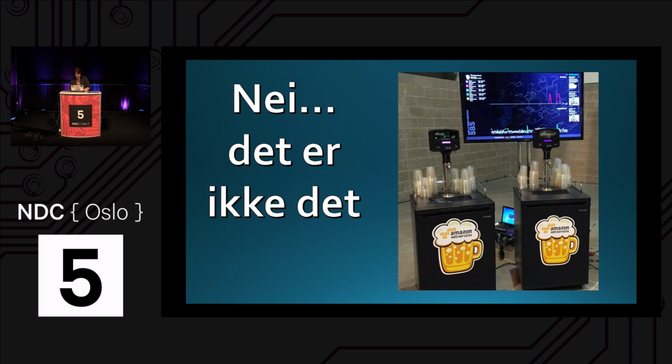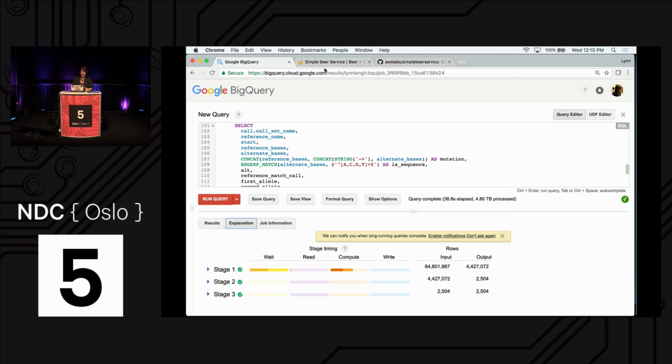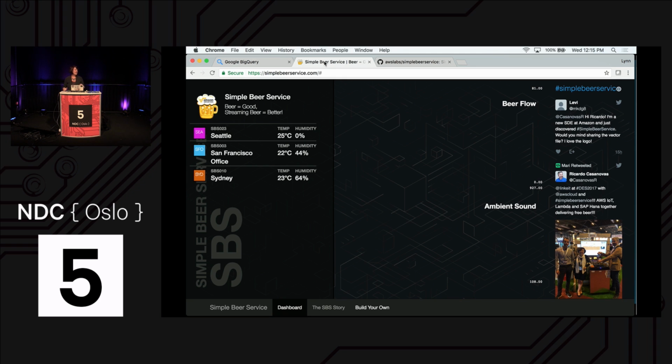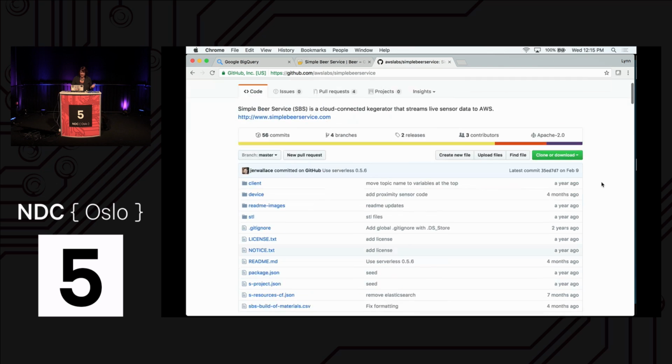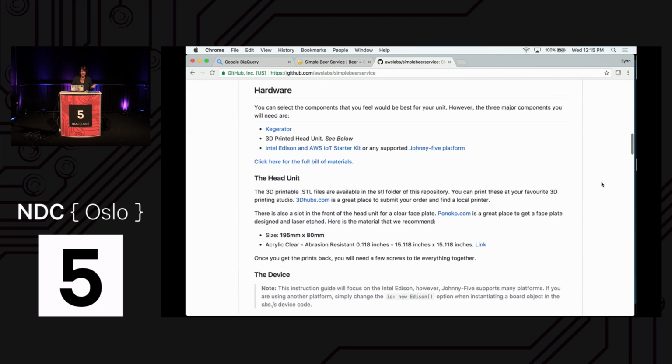So simple beer service is an implementation of the reference architecture that I just showed you with one twist. In the front, rather than a website, it literally is a kegerator. So here is the GitHub repo, and I have homework for all of you who want to actually build something serverless, make the world a better place. You can go here and get the information starting with the hardware. So you can set up the kegerator and connect it to the Amazon cloud or Azure if you want to. It doesn't really matter, but I just happen to have the Amazon one here.